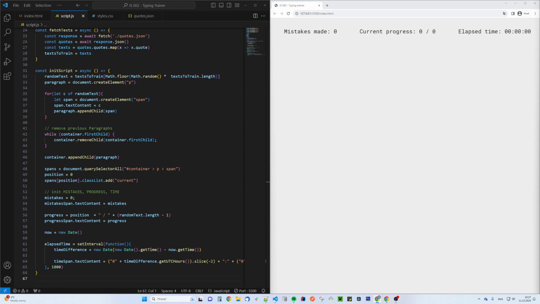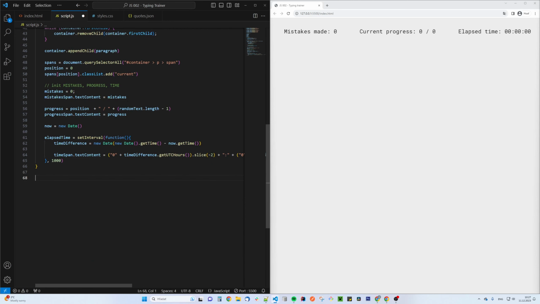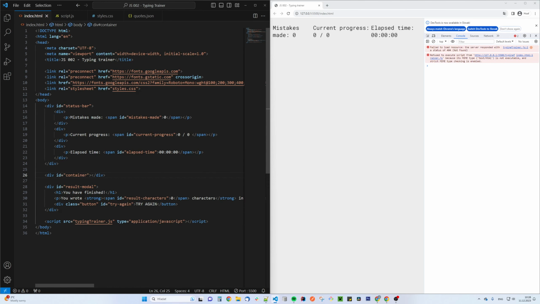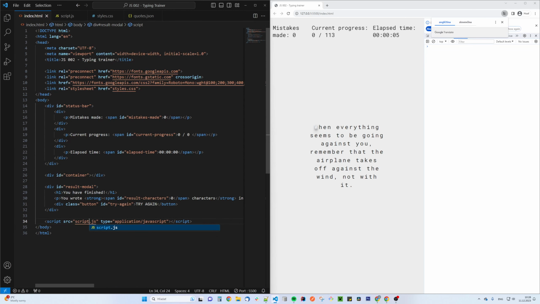Once we have this piece of code done, we need to actually call it at the initial load of the page. As we can see, nothing happened because I made a simple, silly mistake. When I was referencing the JavaScript file, I used the incorrect name. This should be called script.js. And once I reload it and save it, it is now working as expected.